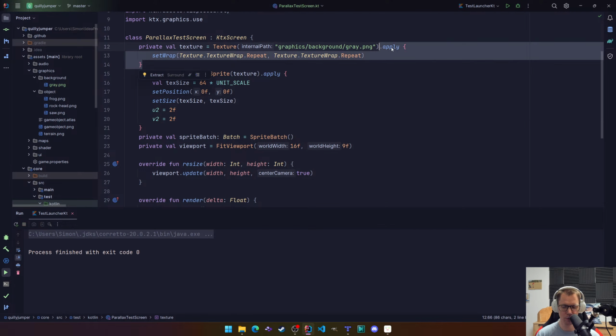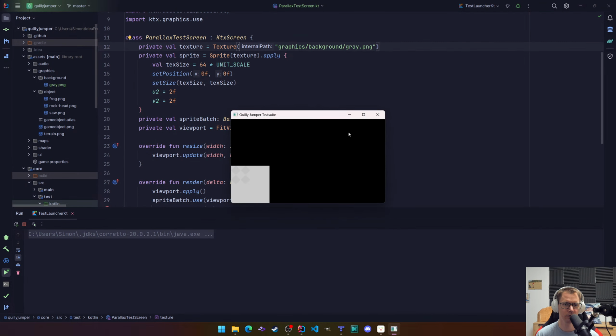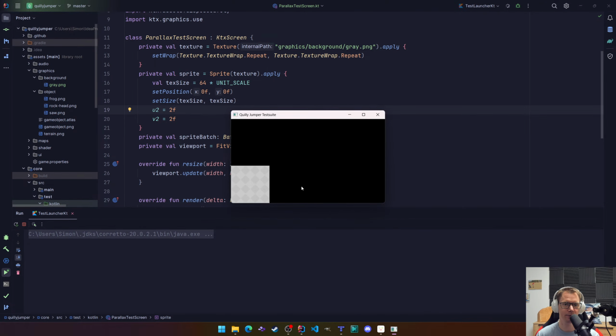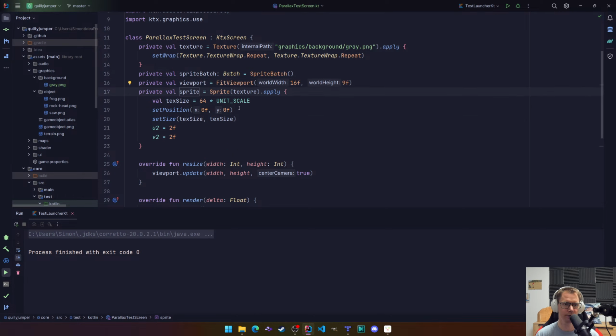What happens if I remove this code here? Now it looks different. Not sure, but that one here is now gray and we just see the texture here once. But anyway, so this repeating seems to work. So what I would simply need now is a sprite which has the size of our viewport.